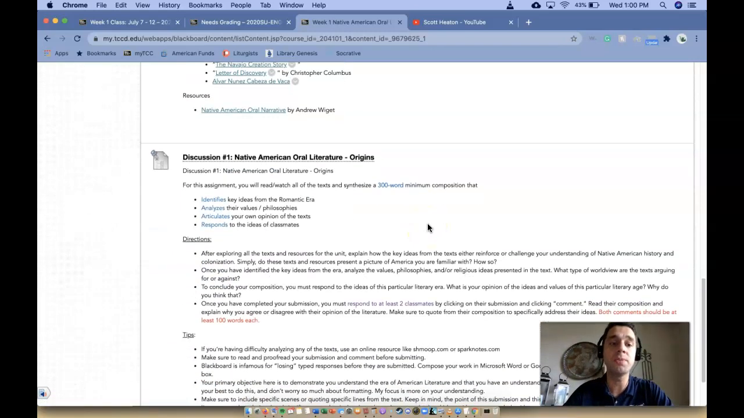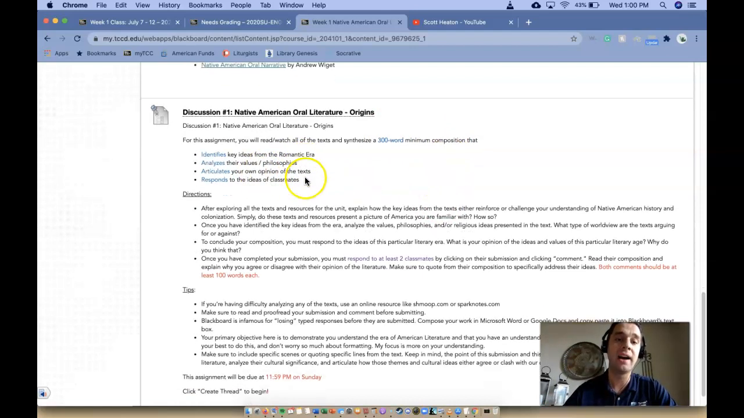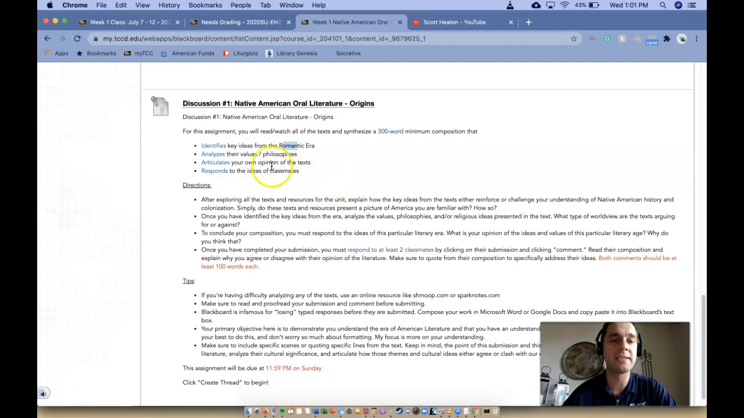And once you've consumed all those resources, here's what you're going to do. For discussion 1, Native American oral literature or origins, you're going to read and watch all the texts, and then synthesize a 300-word minimum composition that identifies key ideas from the era. I should change that, Romantic era. I've got you mixed up with another class. Analyzes values and philosophies, articulates your own opinion of the text, and responds to the ideas of classmates.